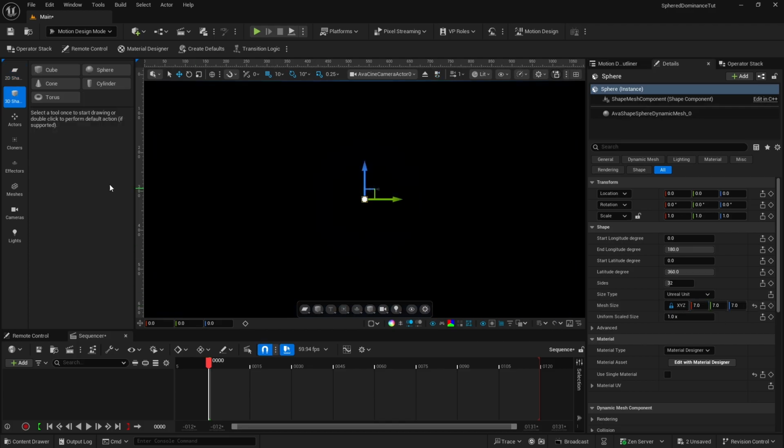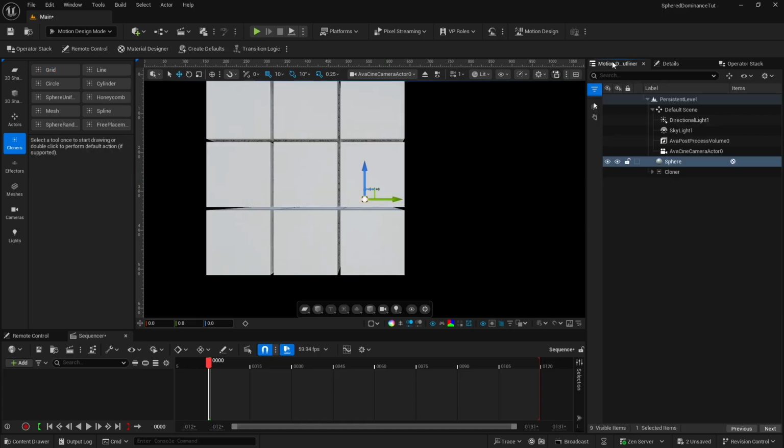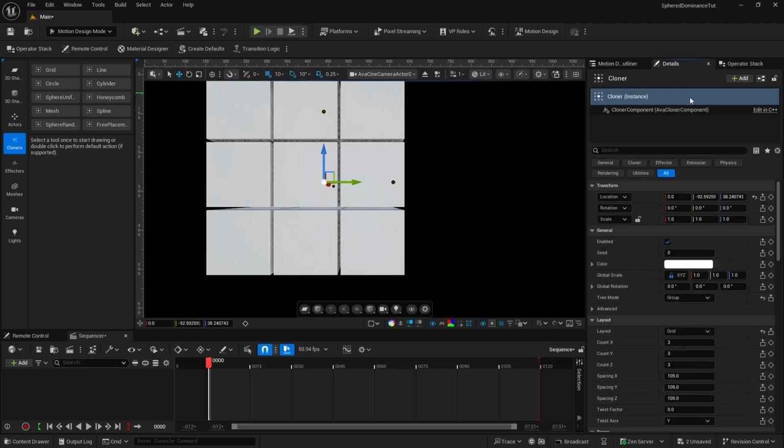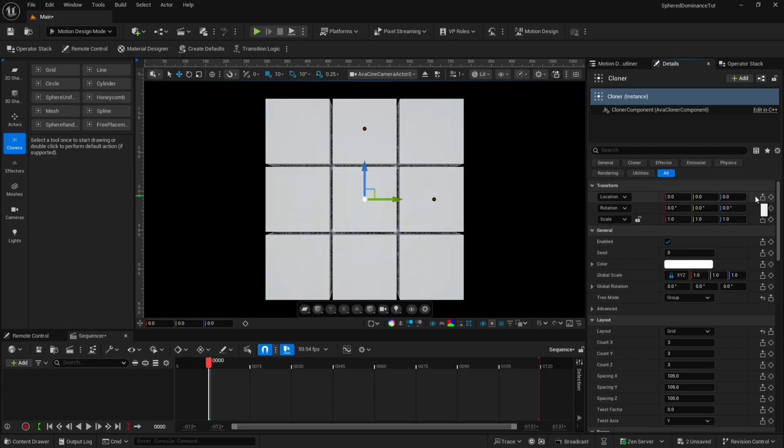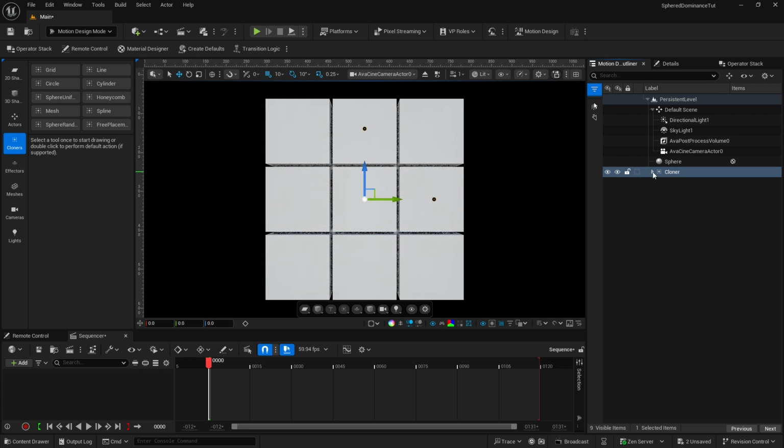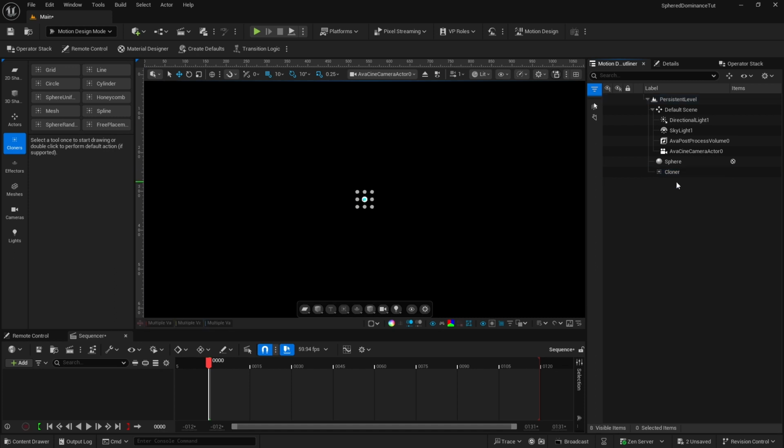Now we'll add in the cloner. Back over here in our motion design tools, let's drop down to cloners, and we'll select the grid. Then just come in here and click once, add that in. We'll need to make sure that's selected in the outliner. Select it, go back to the details, and we'll just zero that out to make sure that it's in the center of the scene. Then back to the motion design outliner, we will delete that default clone right there. Select it and hit delete.